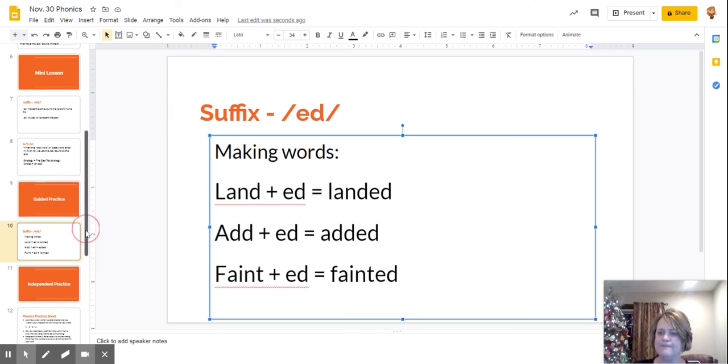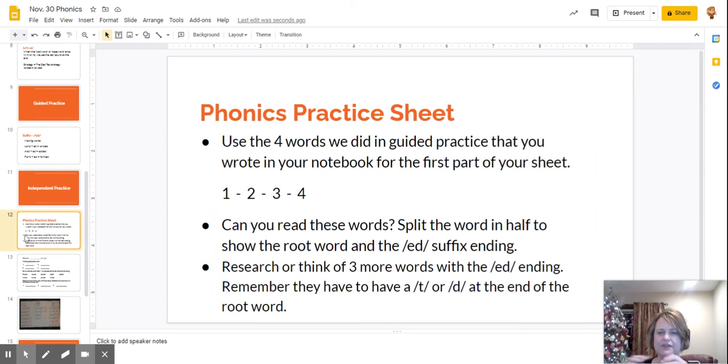So today, for your independent practice, I've written out a little bit of what you're going to do. When you pull up the independent practice, it's going to look exactly like this, but I'm just going to go over it before you do it. The first part says use the 4 words that we did during guided reading practice. I think we just did 3, so you might have to pull one from your page or from your research or your thinking. But you're going to write 4 ED words on your paper.